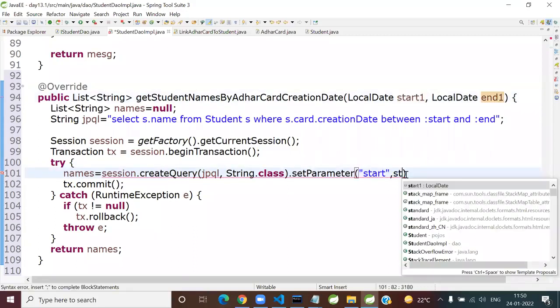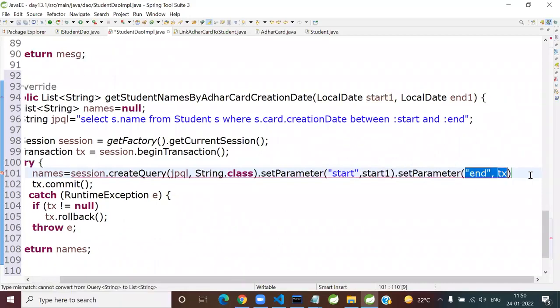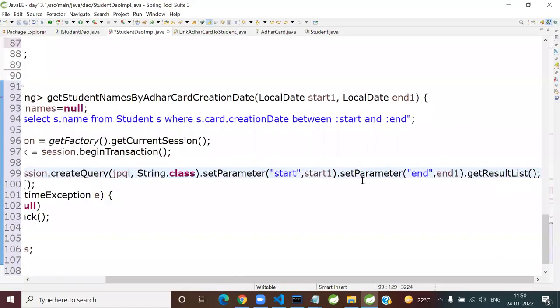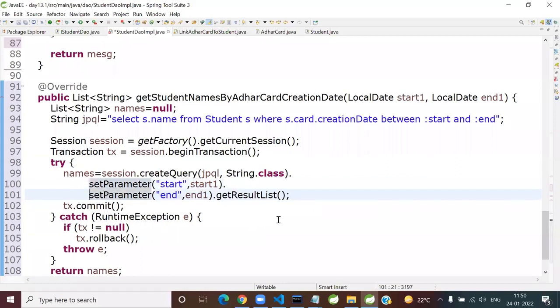Nothing, what has to match. Set parameter end, and here the whole idea is, even after 10 days, you should not feel lost. And get result list. Okay. Fine. So we got this and we are returning. The only interesting thing was the query, the where clause. Understood it?